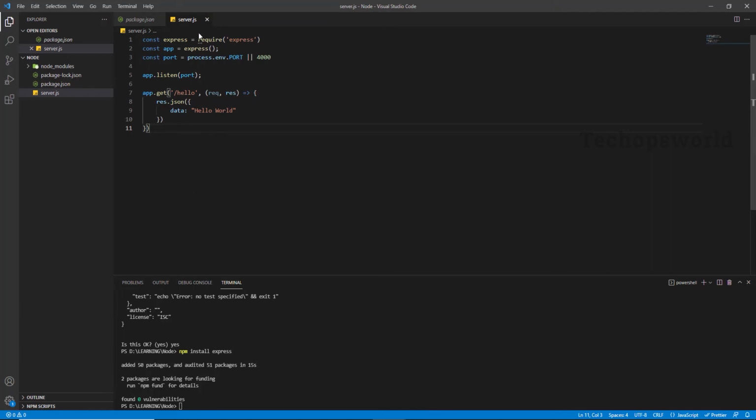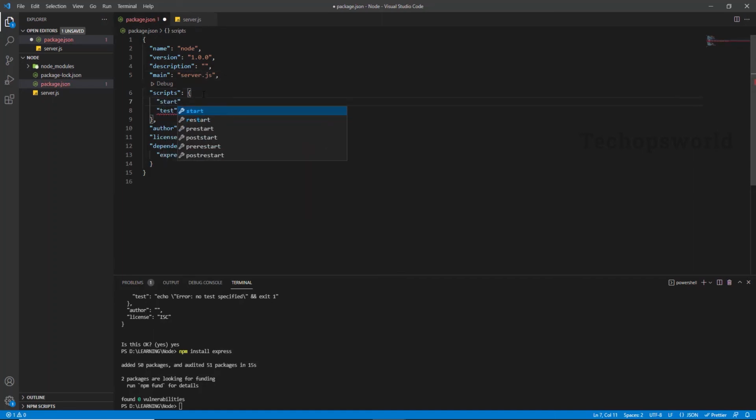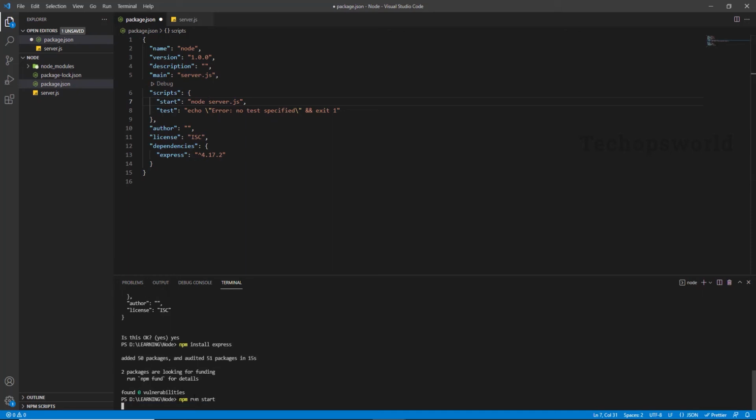Let's run this application. Now this is in the file server.js, so let me set the main to server.js. Okay, now let me add a script. I'll have a script called start. In this script, I'm going to use node server.js. This is how we run our application. So now let me run it. npm run start. This is how we execute the scripts mentioned here in the package.json. So always use npm run and then whatever name you have given in the script.